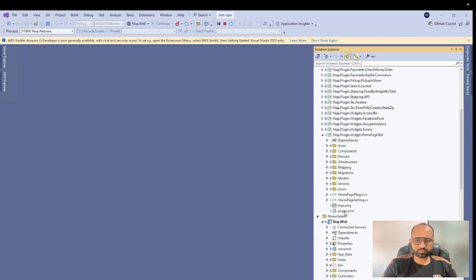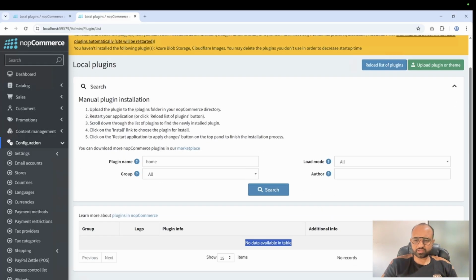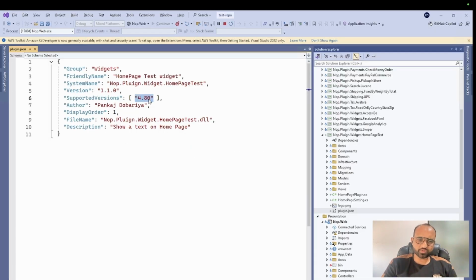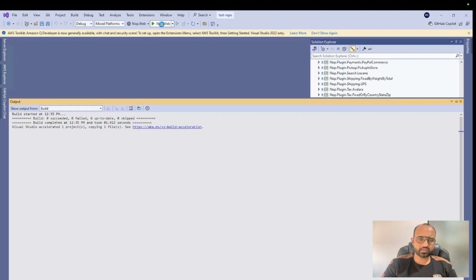We just need to check the plugin.json file. In the plugin.json file, first it is a widget. The friendly name is okay. The system name is our unique name, which should match the DLL name. The version is our plugin version, then the supported version. See, the supported version is 4.8 and we are running 4.9. So here you must set 4.9 as well, otherwise the plugin will not be visible over here. So let's stop that, build the plugin, and run it again.